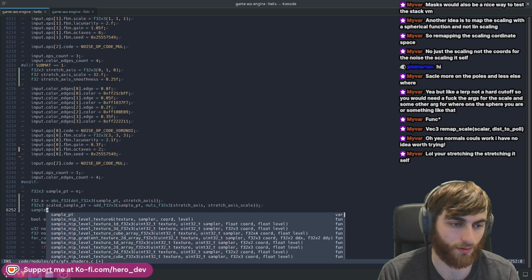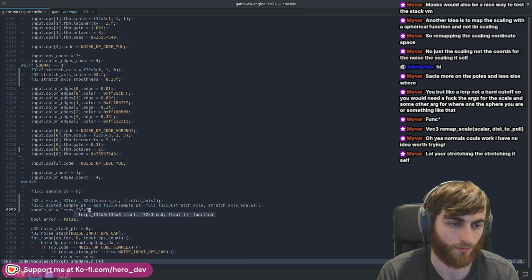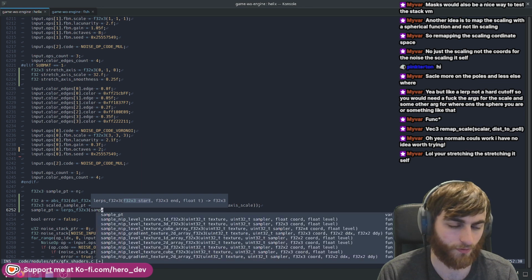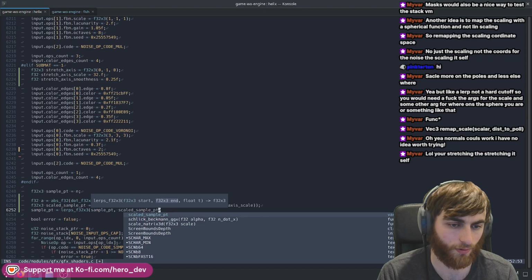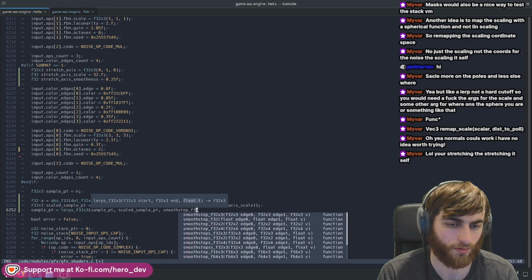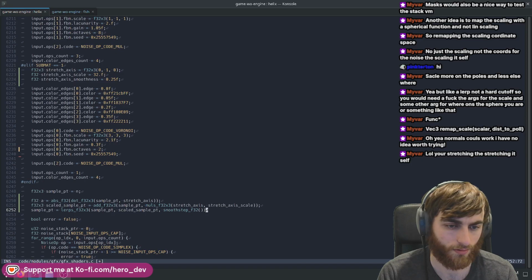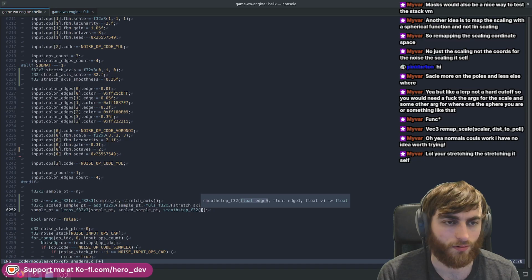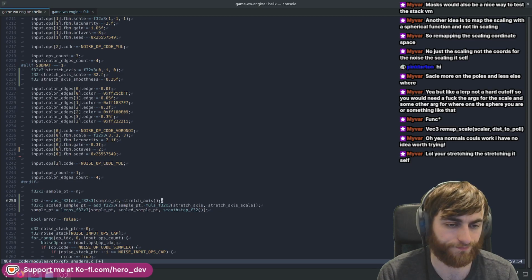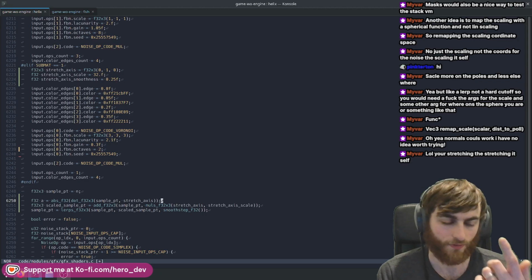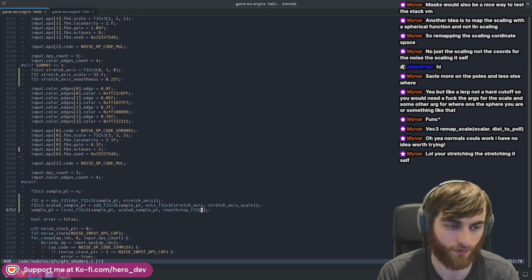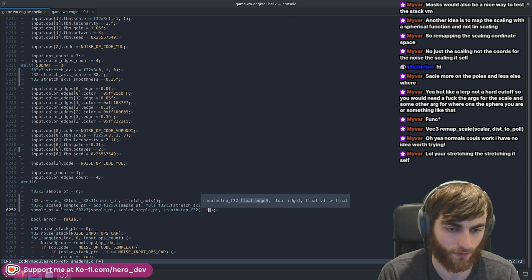So sample point is equal to the lerp between the scale, probably sample point, scale sample point, and then smooth step, so the closer the normal is, no, there's a point in the same way it's 1, right? So I think we want to take the inverse of that. So at the end it's going to be 1 take A.